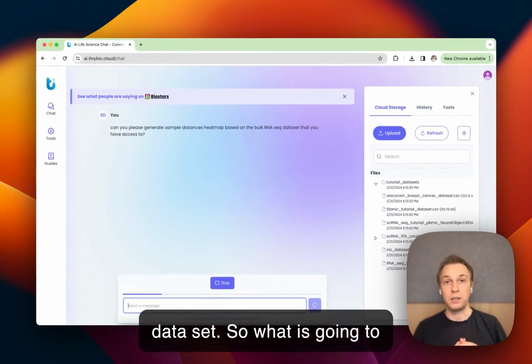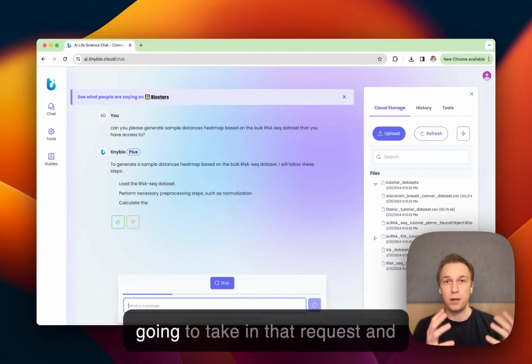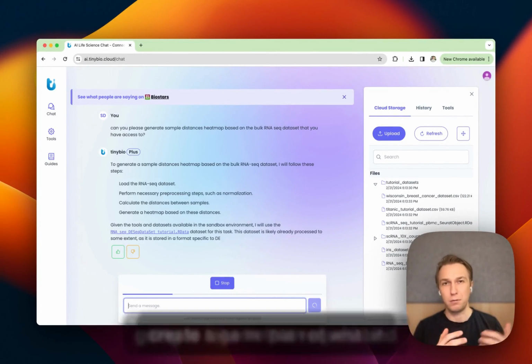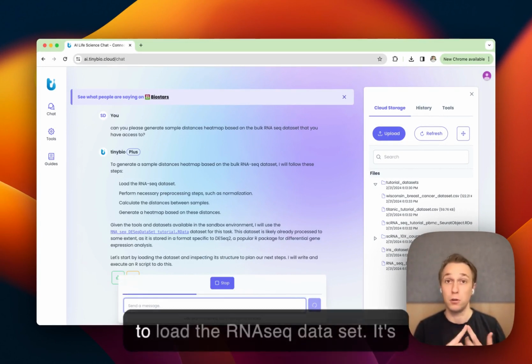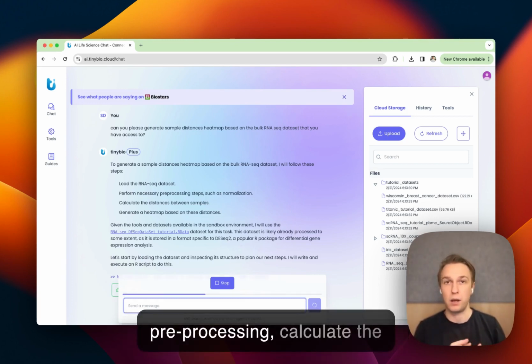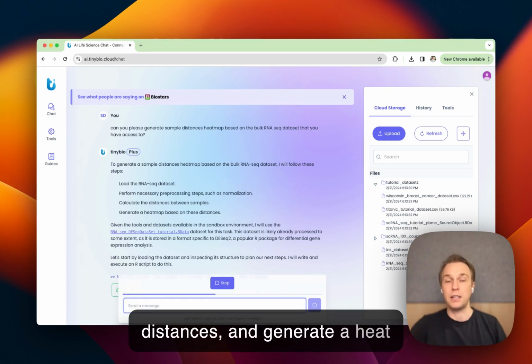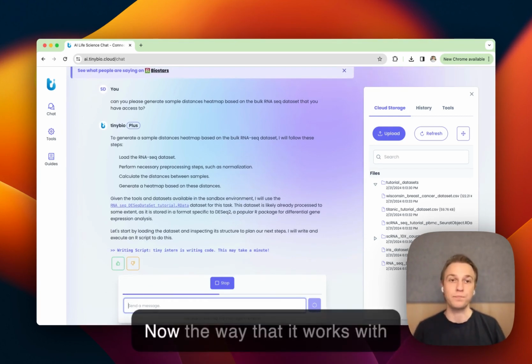So what is going to happen now is that tinybio is going to take in that request and create a game plan of what it wants to do. In here, it's going to load the RNAseq dataset, perform the pre-processing, calculate the distances, and generate a heat map based on these distances.